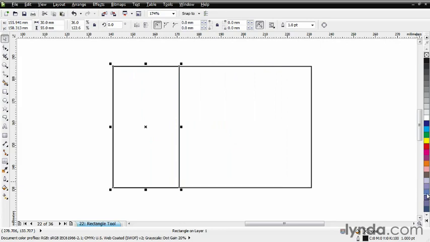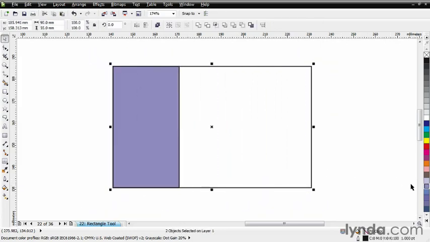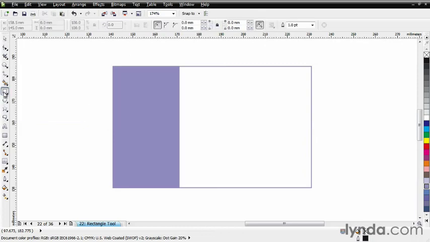Okay? And again, I'll go back to that purple color. Select everything and right-click your mouse. That's a right-click on your mouse, and that will change the outline color. So a left click is always your fill color, a right click is your outline color. Okay, we're going to draw another rectangle now.